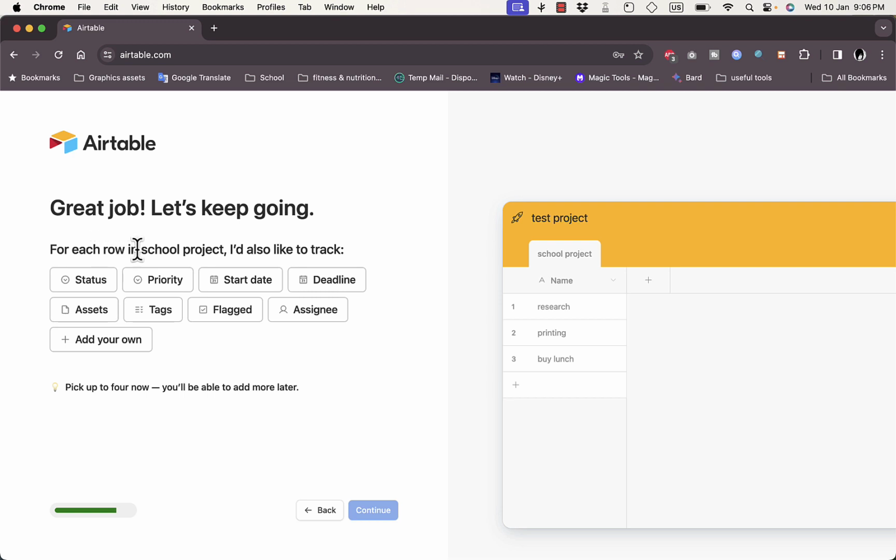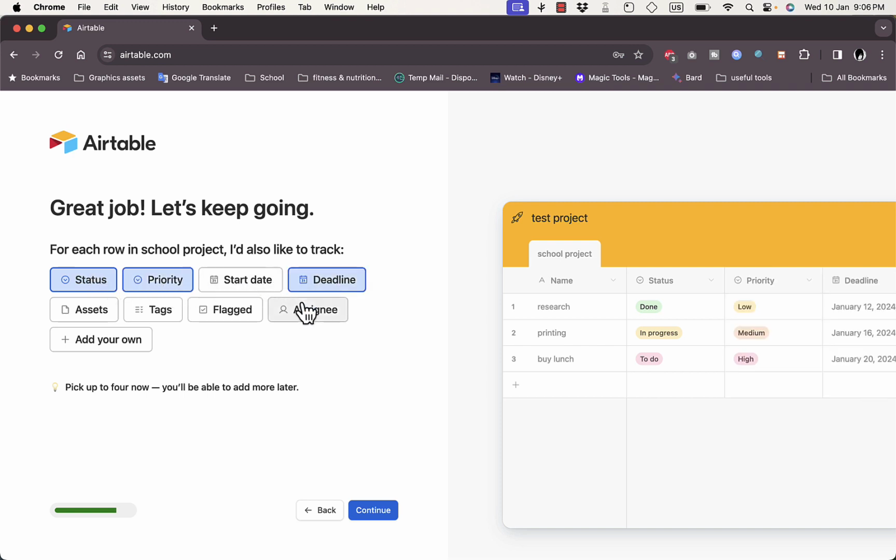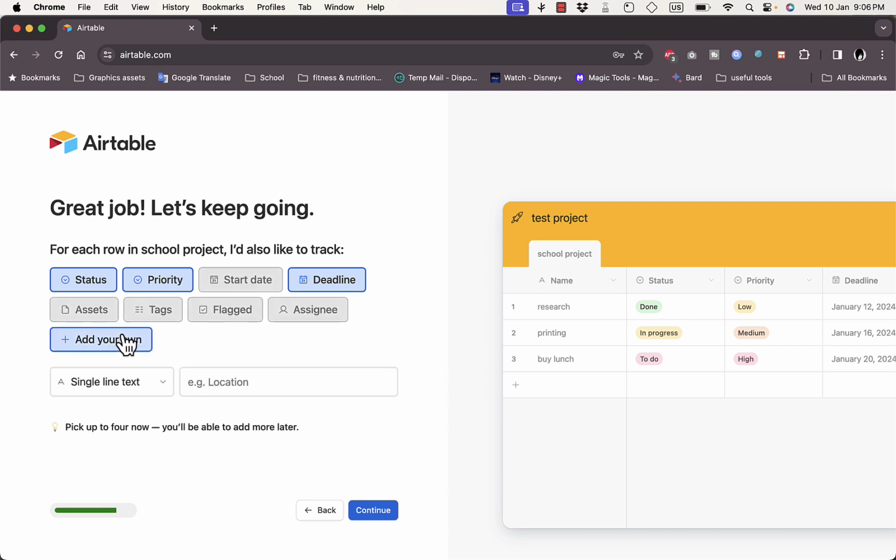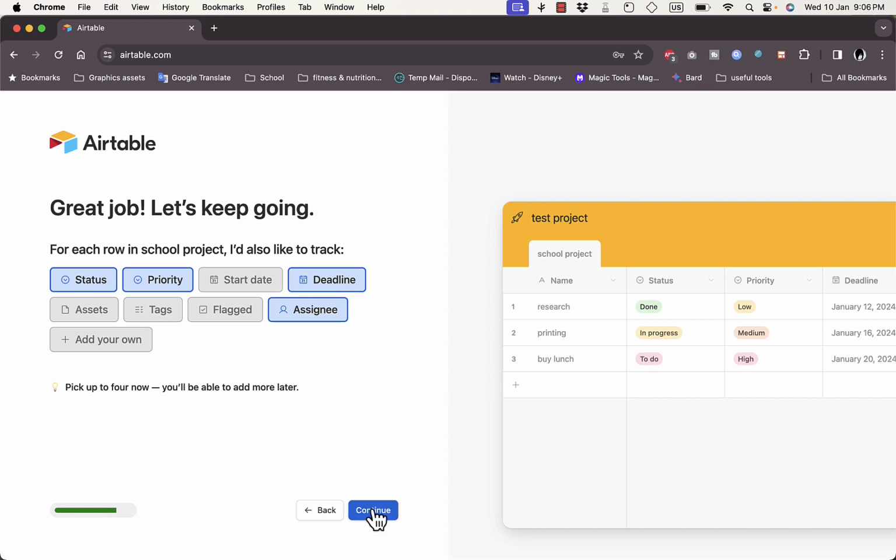So for each row in school project, I'd like to add a status. So if it's done, in progress, and so on. A priority, let's add a deadline. Let's add an assignee. Okay, it looks like we can add only 4. So you can add, of course, your own tags or statuses. Okay, let's add assignee, continue.